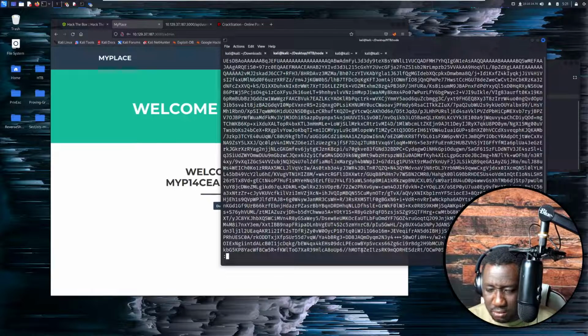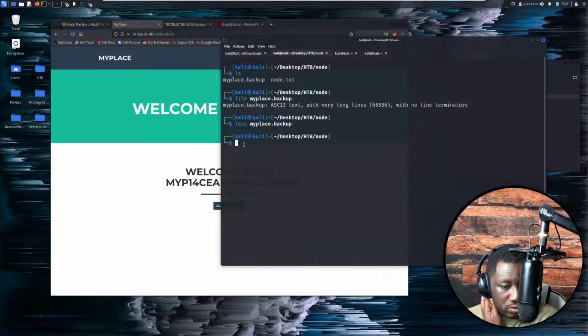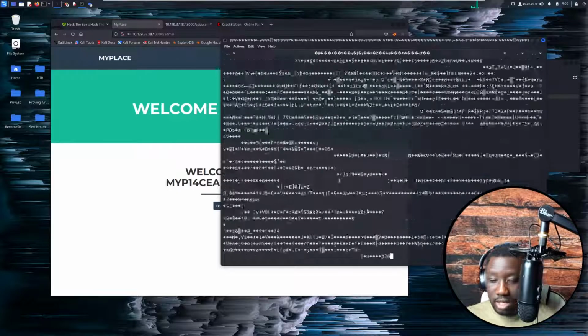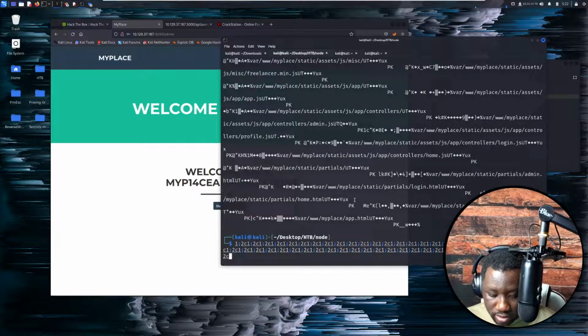Now over here we can see a whole bunch of encryption, and it's pretty easy to see that this is base64 encoding. So what we're going to do is a base64 decode, that's -d, and then we specify the file, and we direct the input into this, and then we do cat backup.zip, and then we see a whole bunch of stuff over here, right?